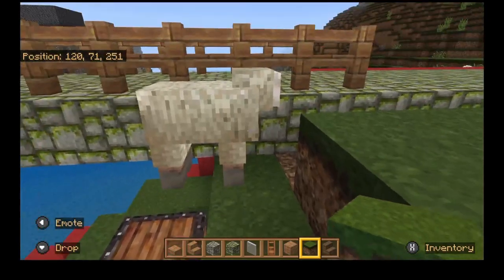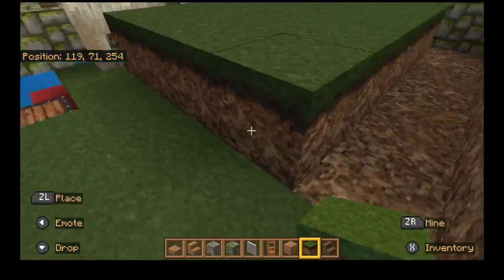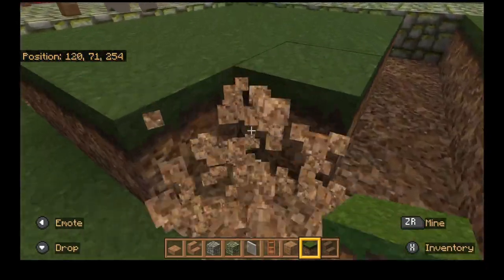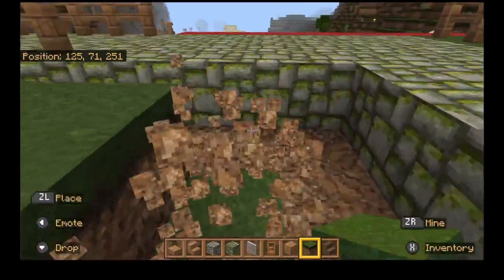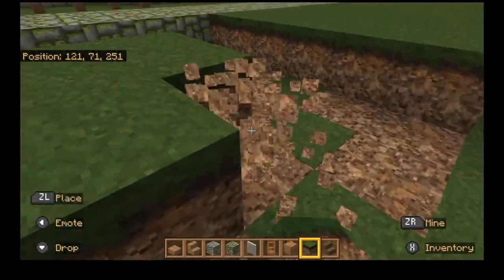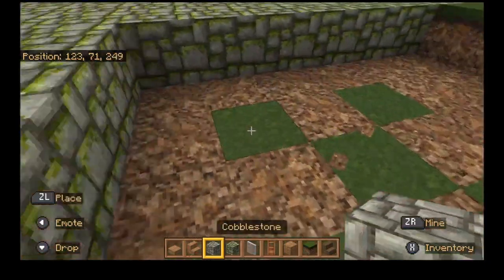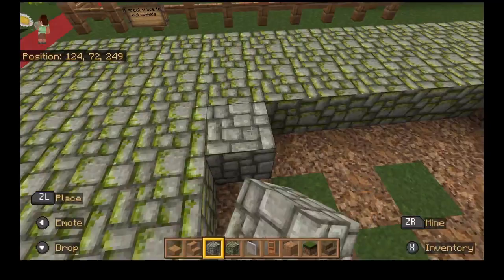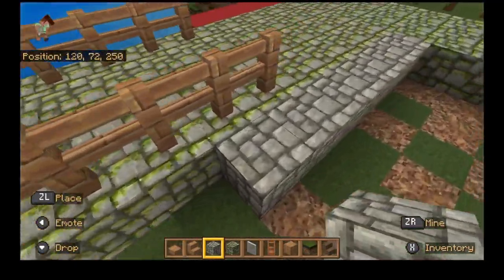Here I'm just double checking my dimensions, make sure I got them right. And then I'm going to clear out the ground right here to get started. And then I'm going to go ahead and take the cobblestone and I'm going to build the first level perimeter of the house.